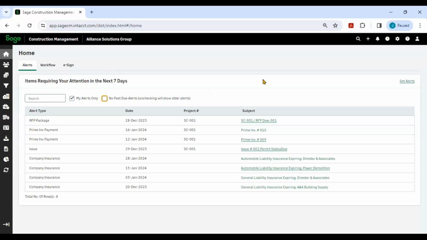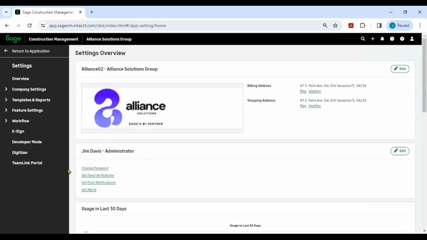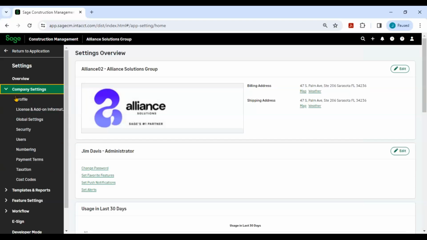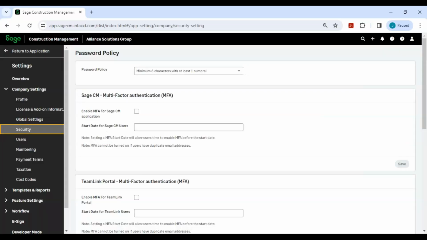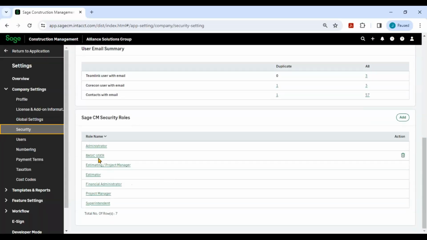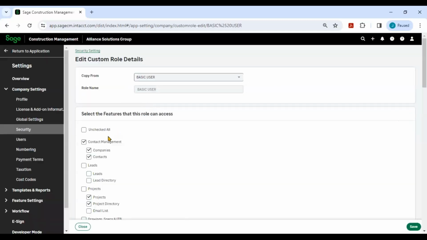I do want to talk a little bit about the ability to come into the settings because there are some nice features in here. One of those features would be the ability to set up different users and workflows through the system. So when we start talking about users and security, we can set up as many security roles as we want inside the system. The security role itself is what is going to define what that type of user can do. So you can have a security role that has nothing but the ability to view a lead and do nothing else in the system if that's what you'd like.